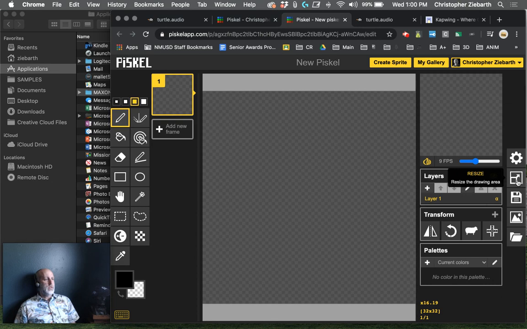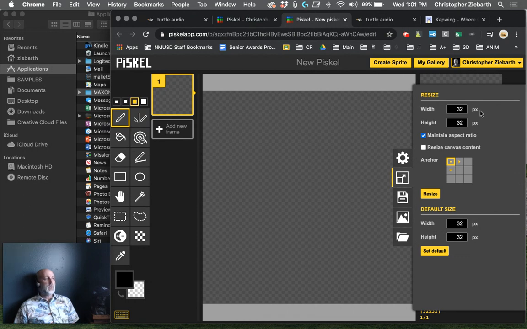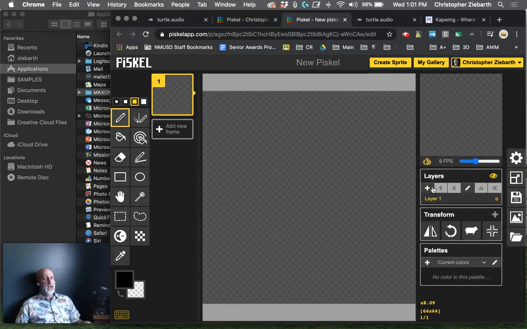Next thing I'm going to do is go to the resize option. We're going to resize this. It's a little easier to work with if it is 64 by 64 pixels. Once you type in 64, and as long as it says maintain aspect ratio, you will not have to type 64 twice. You do have to click on the word resize, the button that will physically resize it.